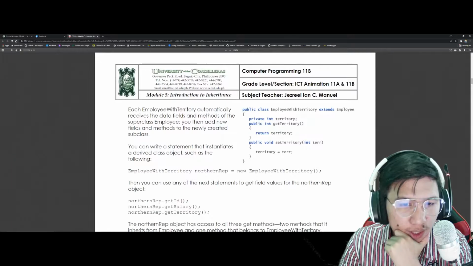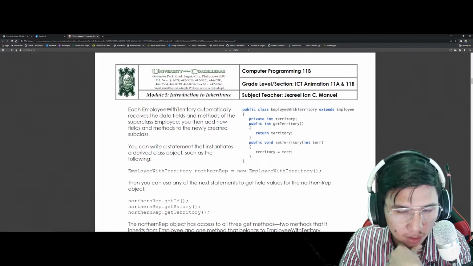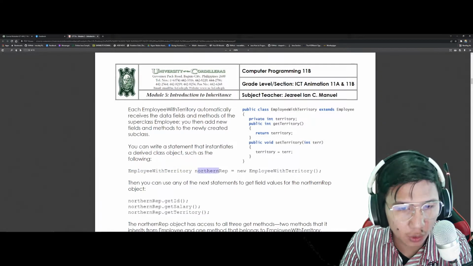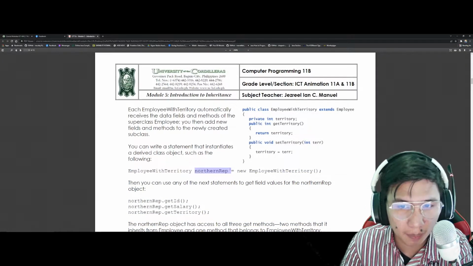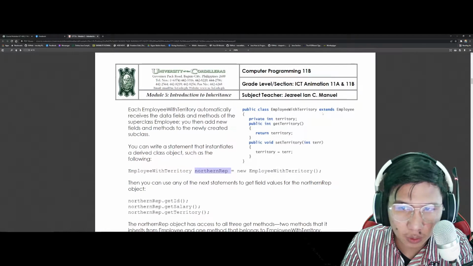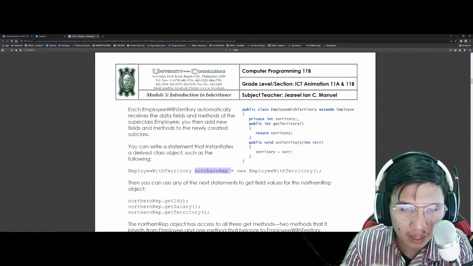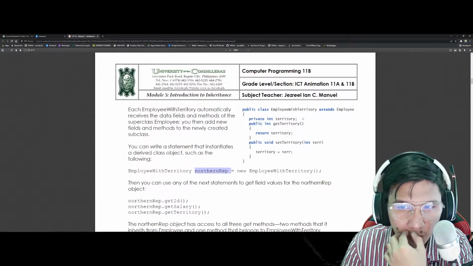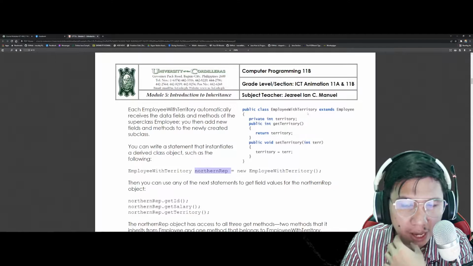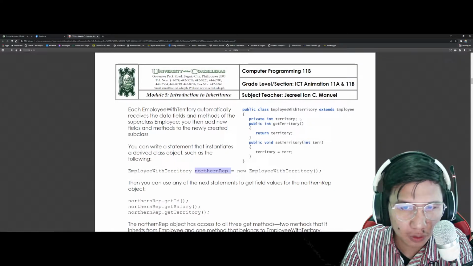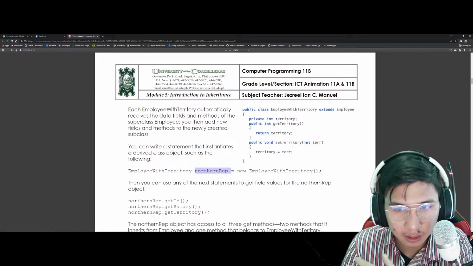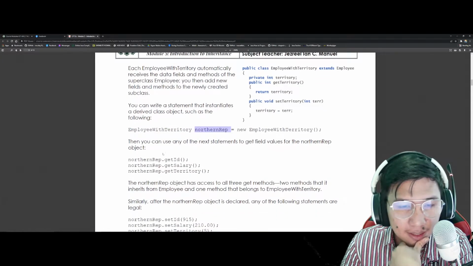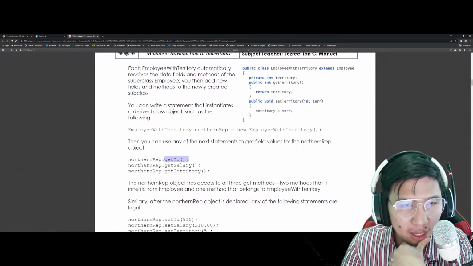Diba? Now, you can write a statement that instantiates a derived class object such as employee with territory, northern representative. So basically, ini-instantiate mo to. Ito ang tatawagin mo, si north rep. And take note, yung class employee with territory natin uses the keyword extends. Diba? So, hindi mo na dito dineclare ulit si int ID and int salary, because automatic na na-inherit mo na yon from the employee class. So all you have to do is to simply put the single property such as the territory lang. Diba? So using this class, pwede mo ngayon tawagin si getID from the employee class.